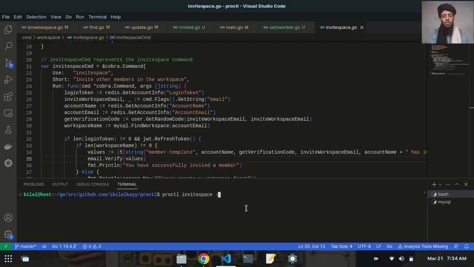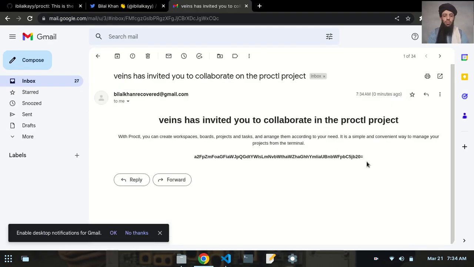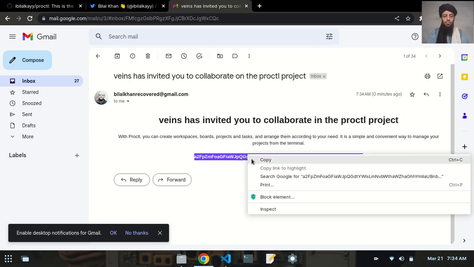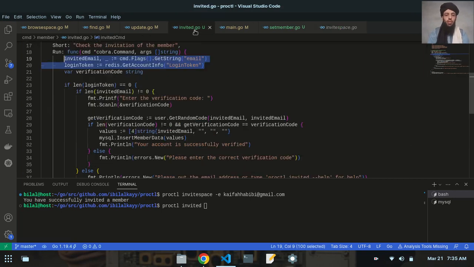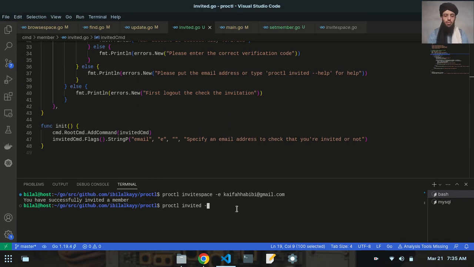And I will write the email address of that member. It will take me some time to send the invitation, so let's wait for it. Alright, as you can see here, we have successfully invited a member. Now I will copy this and write proctl invited, and this is the email address that I need to specify again, like this.